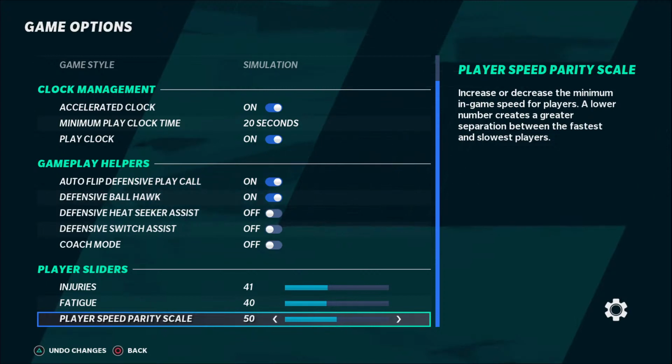Leaving it at 50 kind of leaves it at what the base game gives you, but as many people have pointed out, it's going to essentially allow slower players to catch up to faster players in certain situations. If you're returning a kickoff, for example, and you've ever noticed that you get chased down from behind by another player, that's probably because your player speed threshold is set too high and your fast player isn't allowed to run away from the players that are trying to chase them down. So that's what the player speed parity or player speed threshold slider is going to do for you guys.